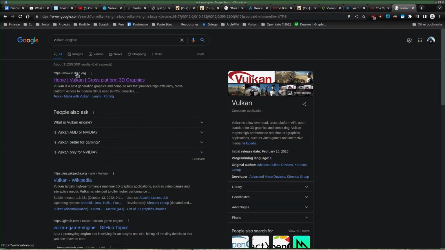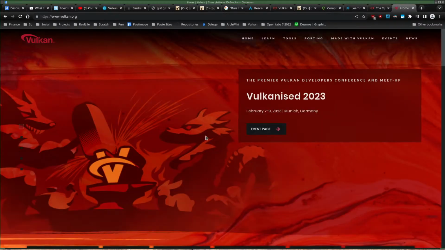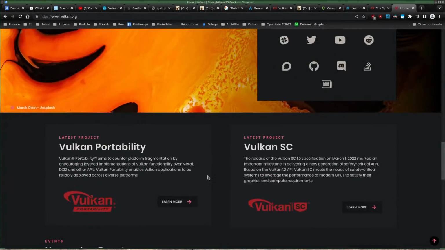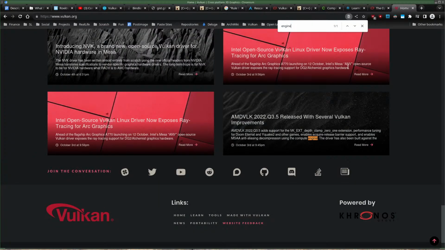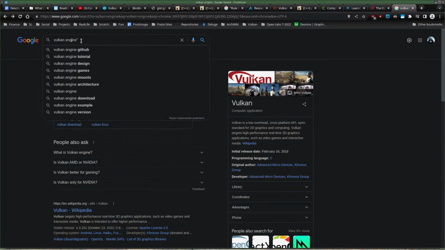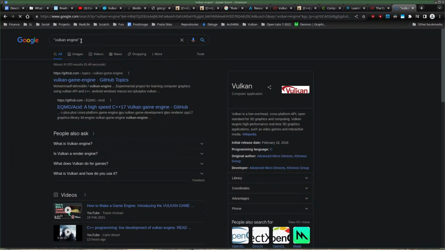Okay, this is on the webpage www.vulkan.org. Does it mention engine? Seems quite limited. Control F engine. Compute engine. Nope. Maybe I should put it between quotes. Of course, if you look at www.vulkan.org, you should figure out what Vulkan is.